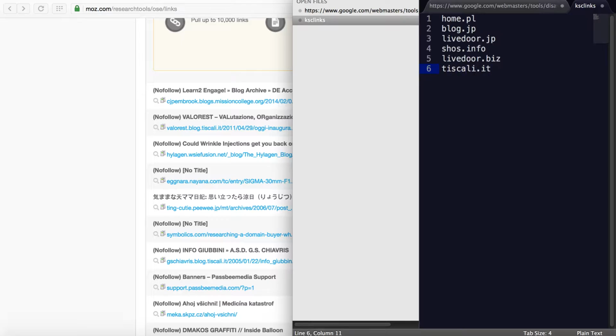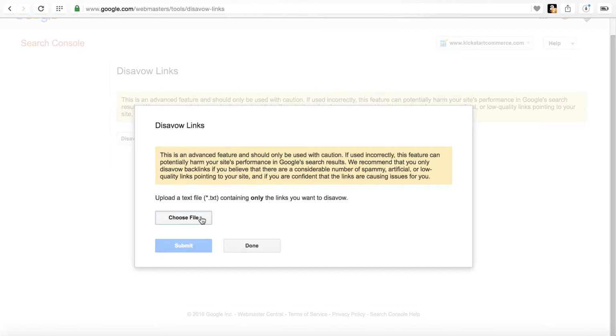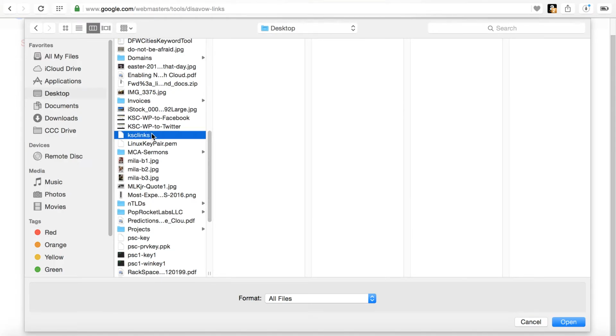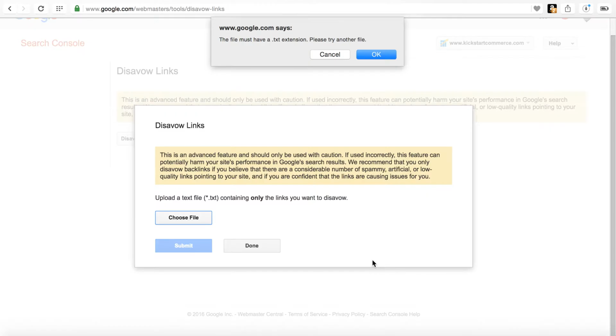And it's one of these things that I look at and I say, well, since I'm going to submit this, I might as well go ahead and try to get as many of these domains in here. And we'll use this for just the sake of time. Use this file, bounce back to disavow, choose, and it's on my desktop. KSC, there you are. We'll open you up.